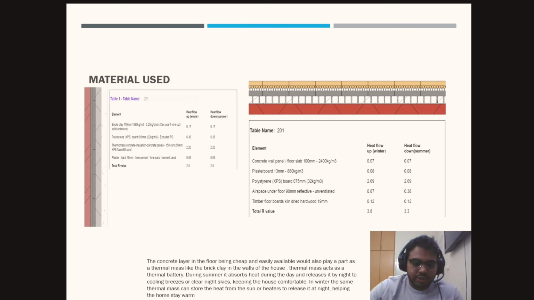And this is the material used. The materials mostly improve the use of thermal mass. These two materials represent the walls and the floors. In the floors, I've used concrete as my thermal mass, and in the walls, brick layer.